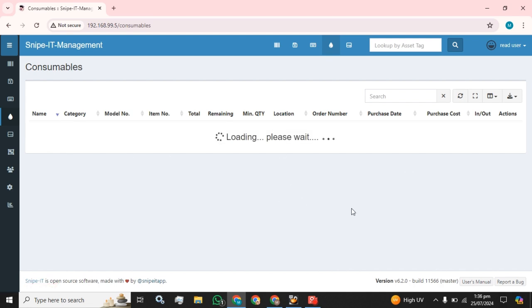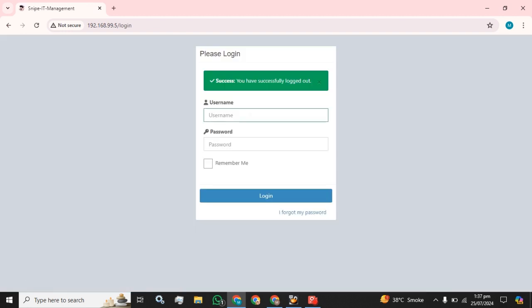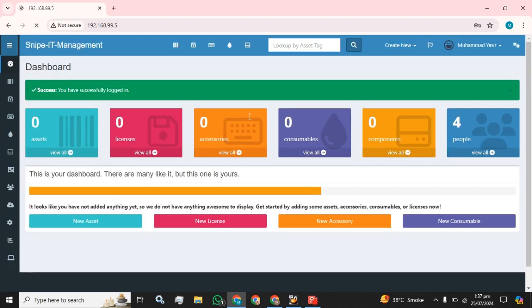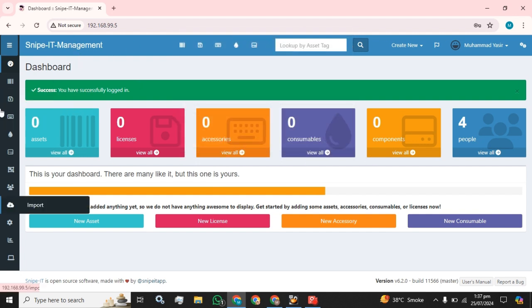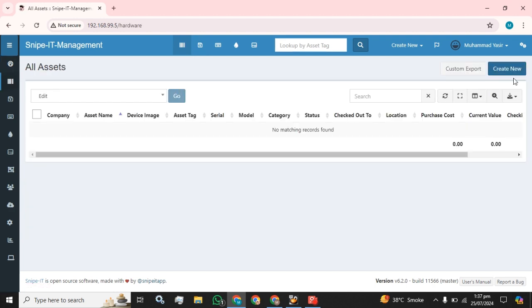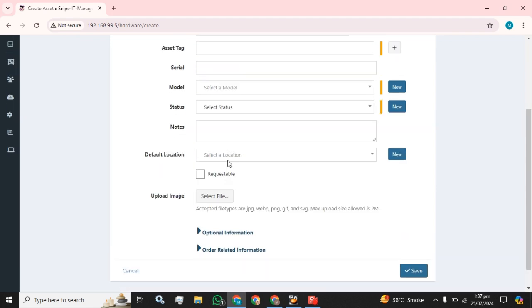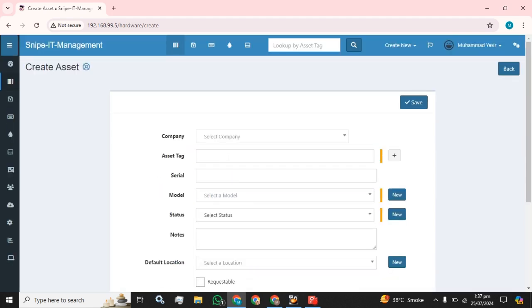If I show you with the admin user, you see he cannot add any asset or inventory. Let's check with the super admin user, and you see it has a lot of options available, and the create new asset option is available to this user, but not to the read only user.